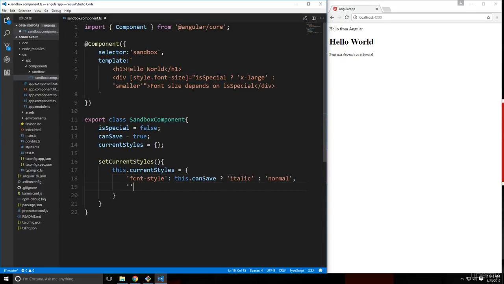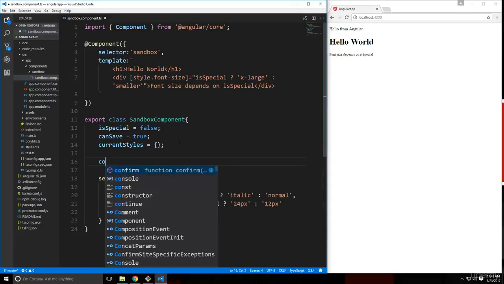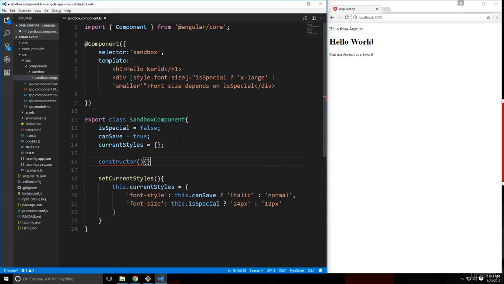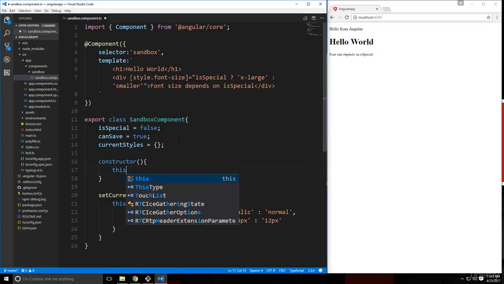Alright, and then we'll do a font size, and that's going to pertain to this.isSpecial. Okay, if isSpecial is true, it's going to be 24 pixels, else then it's going to be 12 pixels. Oh, forgot the E in there. So now we have this currentStyles. Now we need to call this function setCurrentStyles, so I'll do that in the constructor. Alright, so in here let's say this.setCurrentStyles.